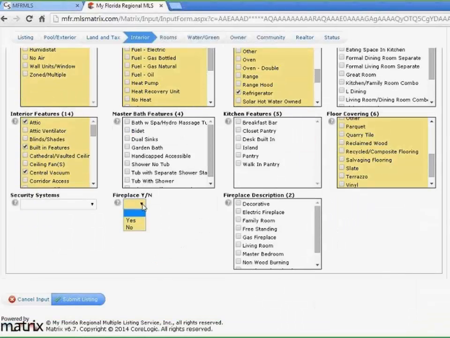Last but not least in this section, fireplace, yes, no. Is there a fireplace available? This one does not. However, if I were to select yes, fireplace description would be the only natural next field to fill in. So when I say yes, the fireplace description will allow me to say where it is. So the fireplace is in the living room.